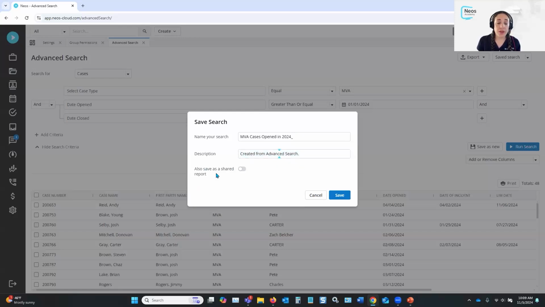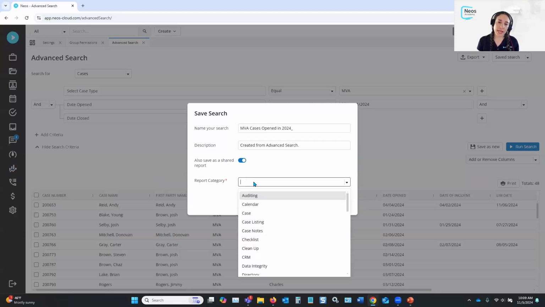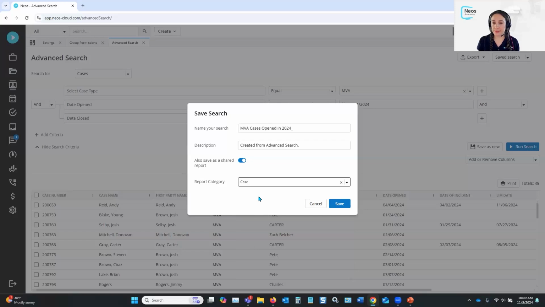Now, we also have another option for save as a shared report. So if I turn this slider on, you'll notice here that we now have this report category field, also required, but by saving it as a shared report, it will also be available in the report library here. Okay, and so this is basically just asking where would you like to have this report located? So for these purposes, I'd like to just choose case. And let's go ahead and click save.